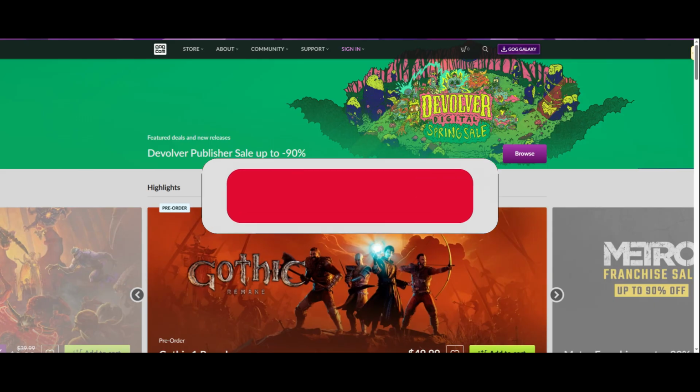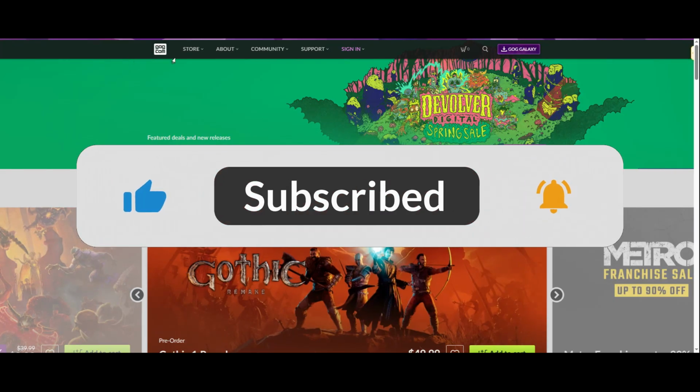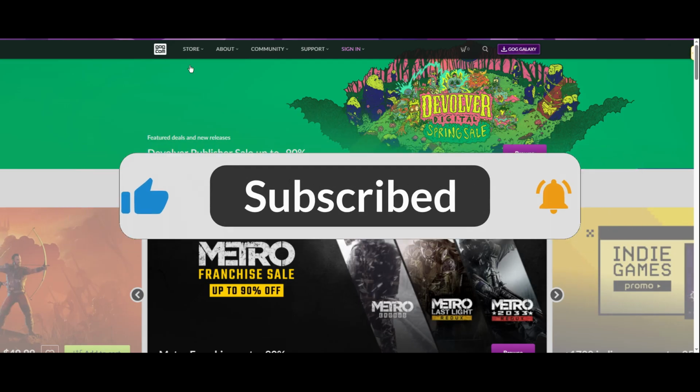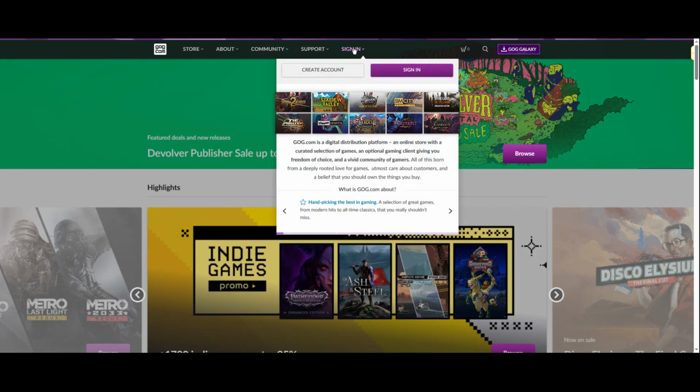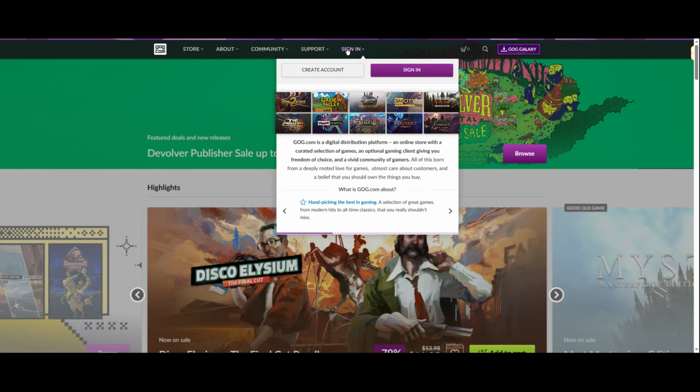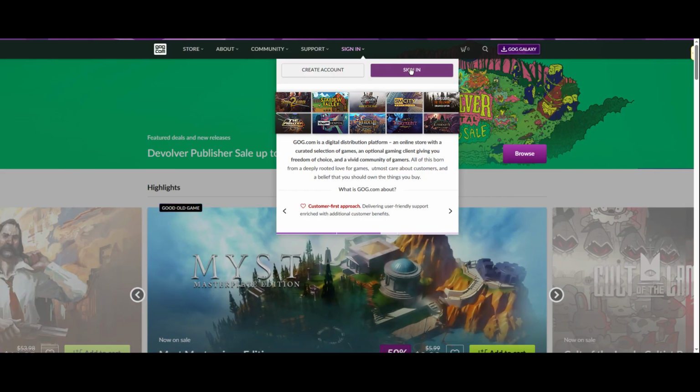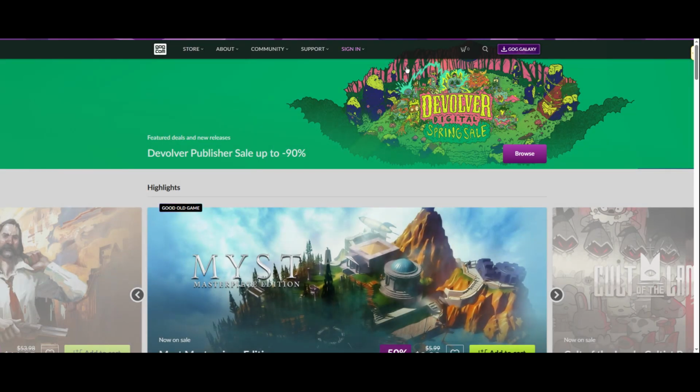First, open your browser and go to GOG.com. Once the website loads, look at the top navigation bar. You'll see the sign in button, which is usually shown with a person icon. Move your cursor over that sign in area to open the drop-down menu. When the drop-down appears, click the button that says sign in. This will open the login window where you can enter your account details.